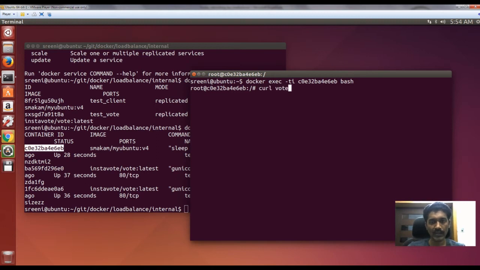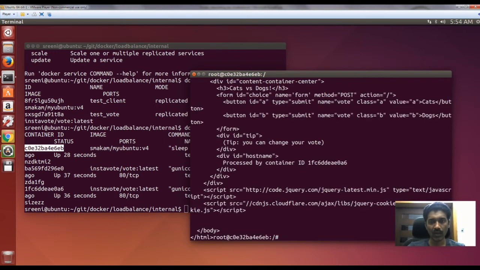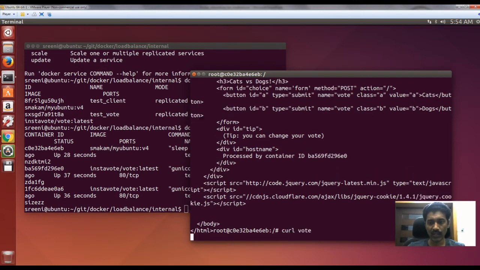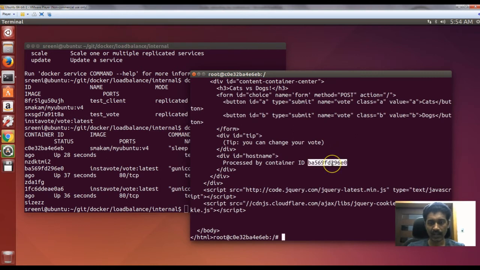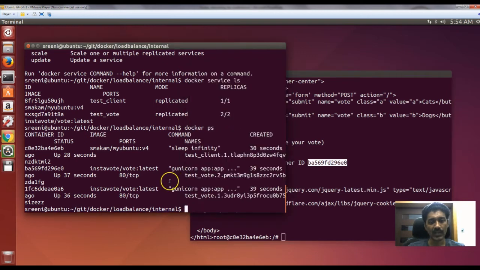Now inside this, OAT is the other service that I am running. So I can do a curl of my OAT. Note down this particular OAT container. It's going to load balance between the two containers. Now if we do it multiple times, we're going to see that the container ID is changing because we are load balancing from our client container to the two OAT containers. So this is an example of internal load balancing.